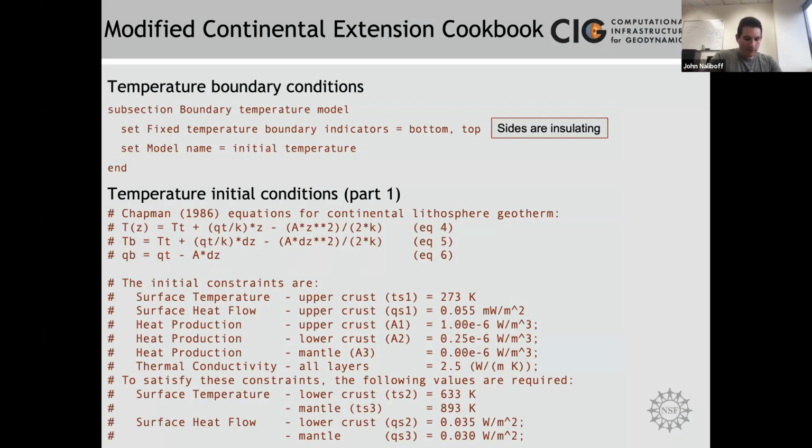So, temperature boundary conditions. This is probably the most complicated part of the model, actually. So then we're using the boundary temperature model. We're saying the fixed temperature boundary indicators are going to be the bottom and the top. The top is always going to be 273. The bottom is going to be the value given by the initial temperature. And so here we're actually not manually setting the values. What we're saying here is that these fixed temperature boundary indicators are going to be equal to the initial temperature, which we're going to calculate in the next section.